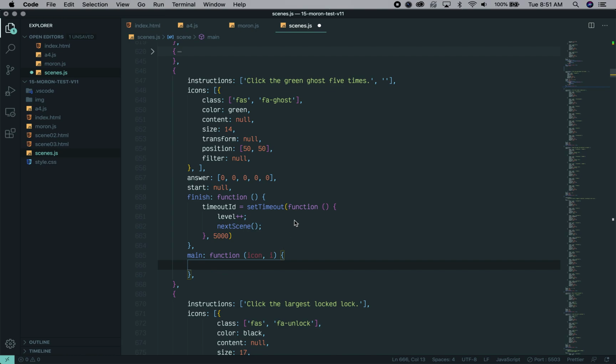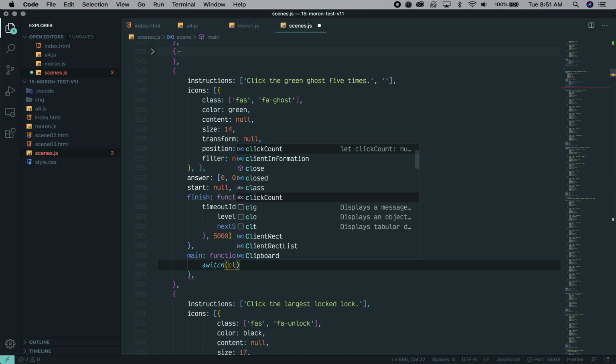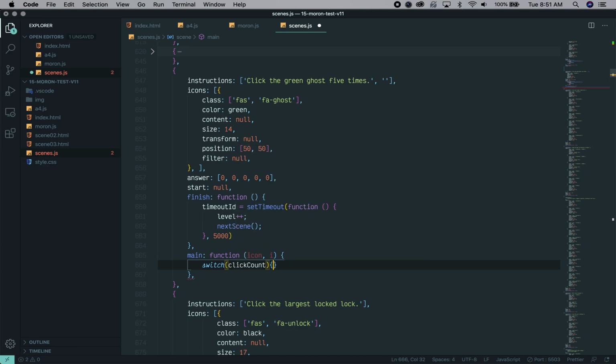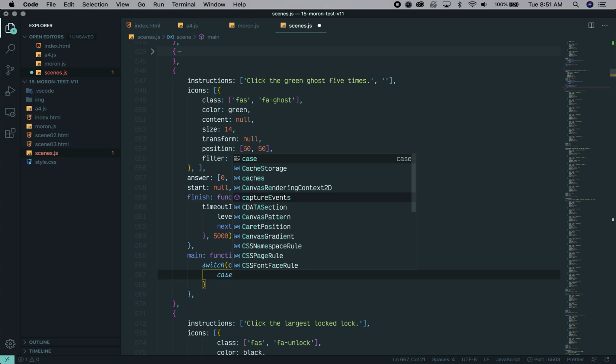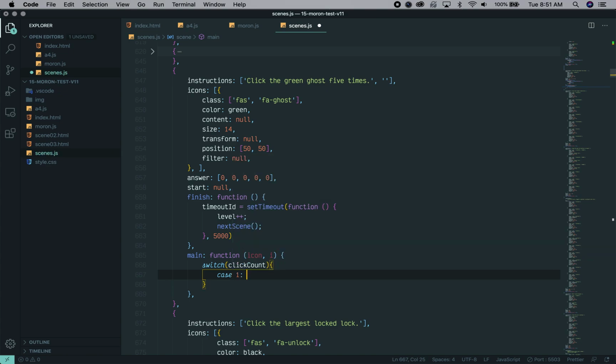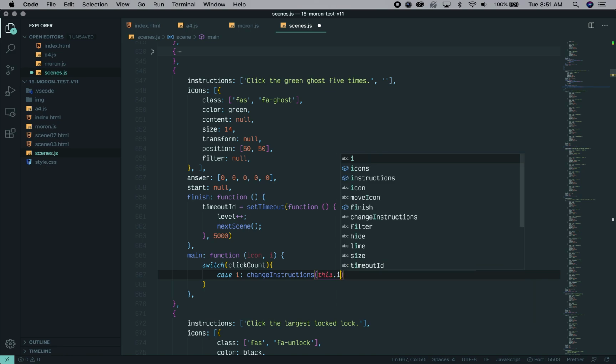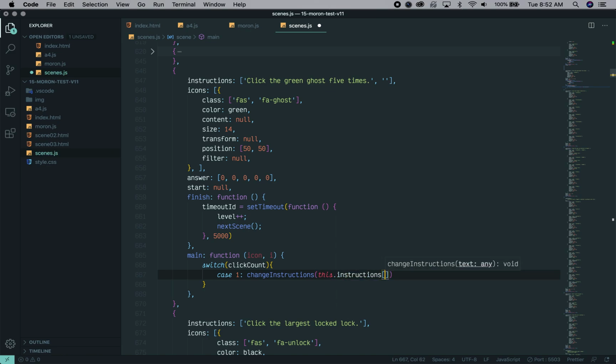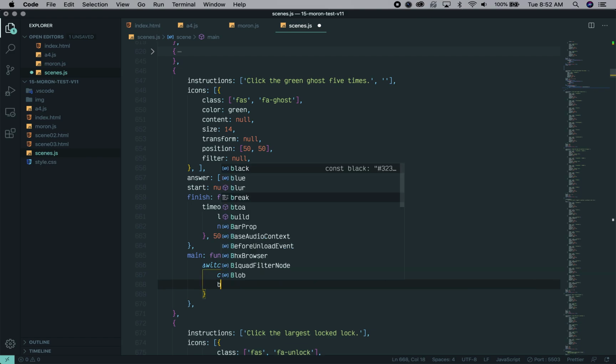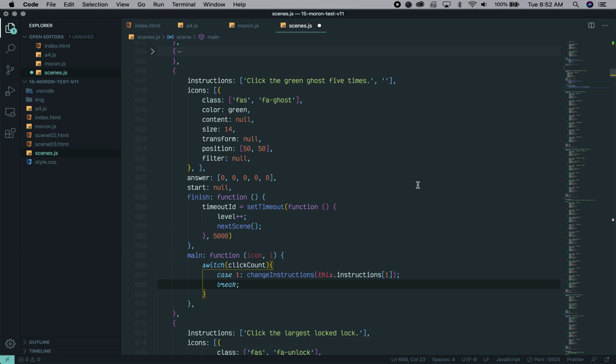So the last thing we have to do is add that switch statement. So in our main function of our click the green ghost 5 times scene, we have to call that switch statement. So we would call switch, and tracking the click count, we're going to say for case 1, let's change instructions of this scene's, this dot instructions value 1, which is the empty string, and then we break, and that should do it.